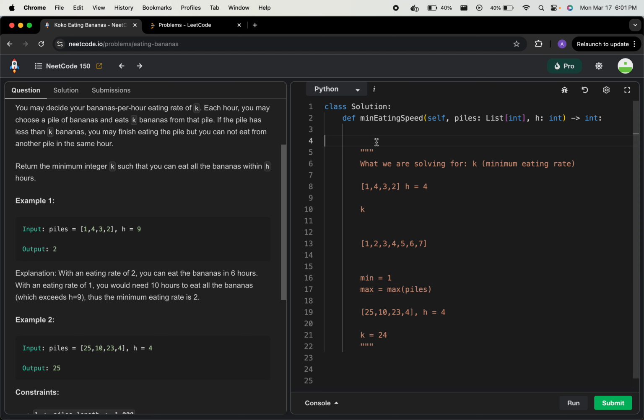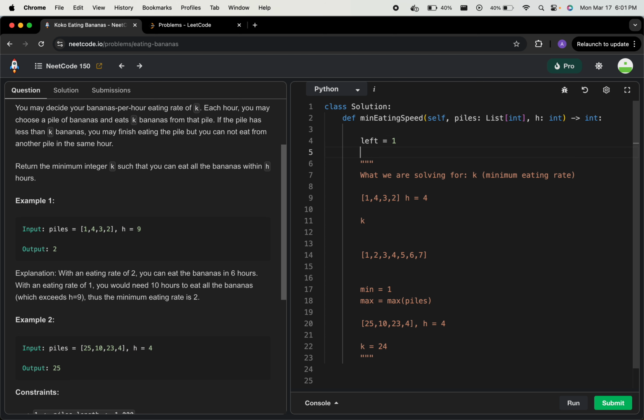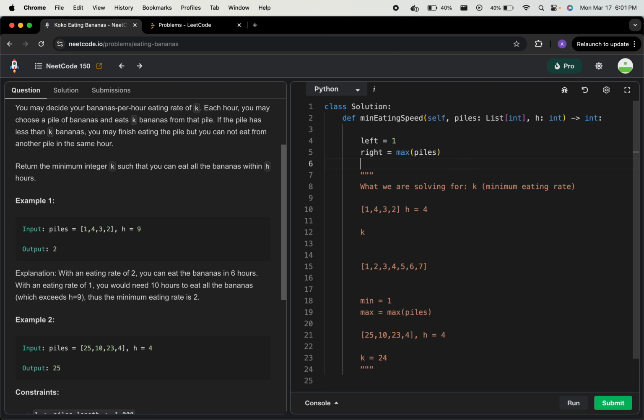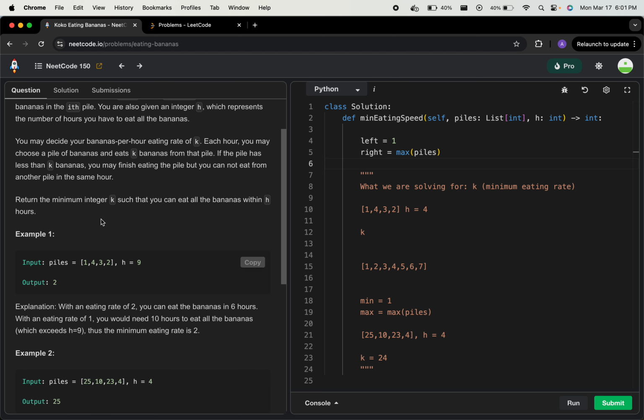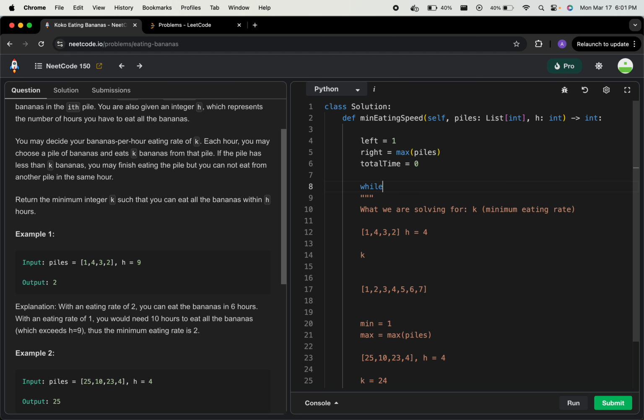All right. So we'll have our left is equal to 1. Our right is equal to the max of piles, right? So this is what we're talking about here. And so what we're actually calculating is the total time, so total time equals 0. All right, so we'll have our normal binary search, right?